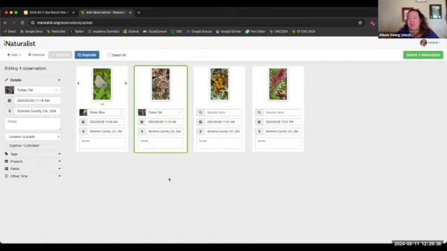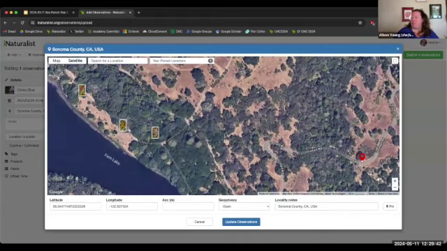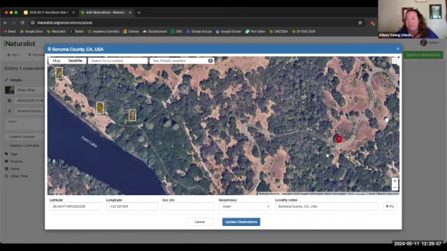If you were using a camera that didn't have a location button, you can always click that location and it will show you where you took this photo, over here where this point is. If you didn't have a GPS, it would just take you to a map of the world, and you could just zoom in and drop a pin where you took that photo.